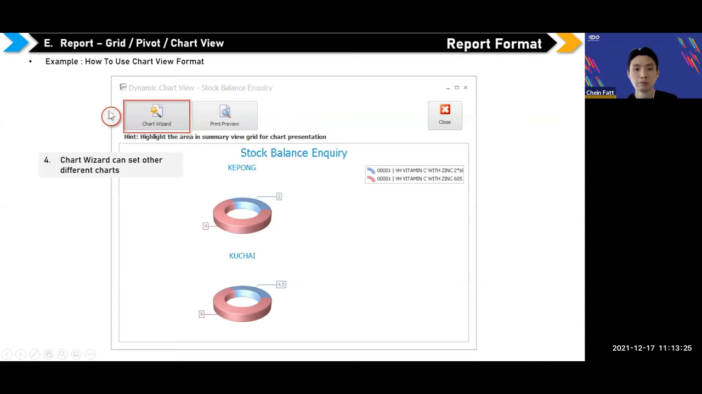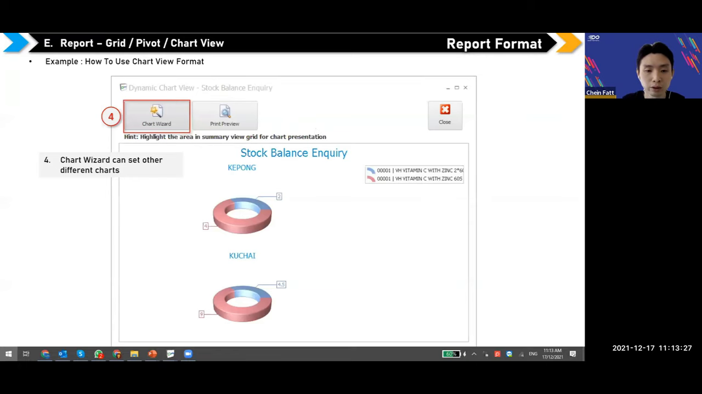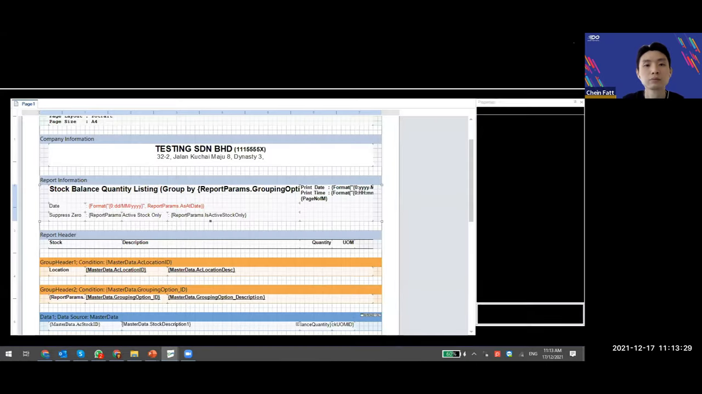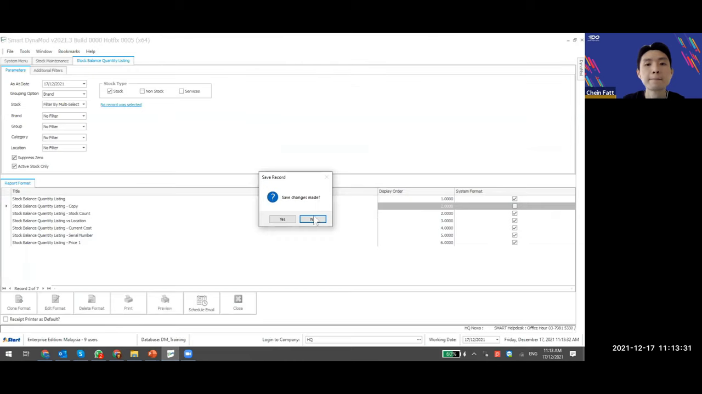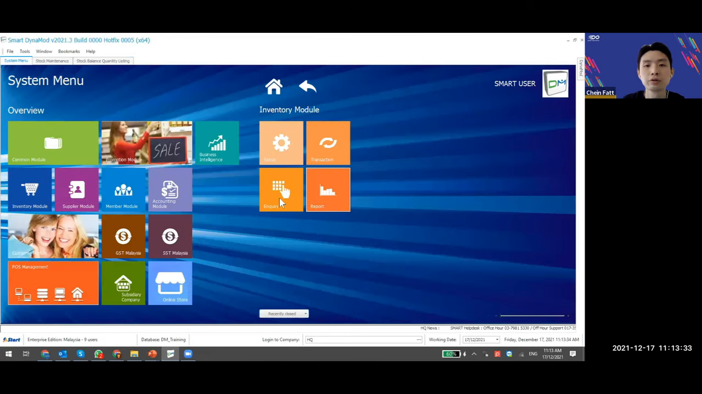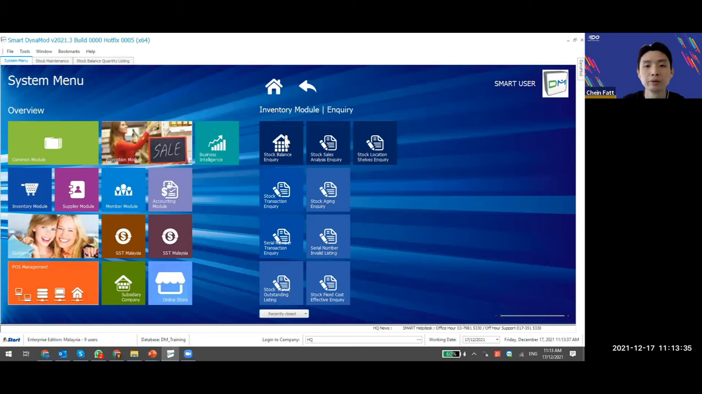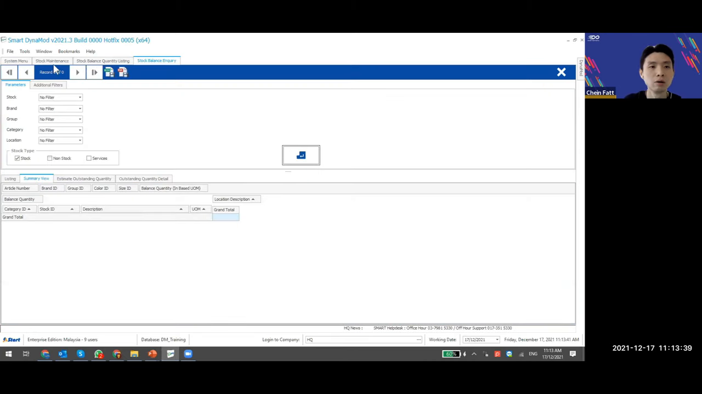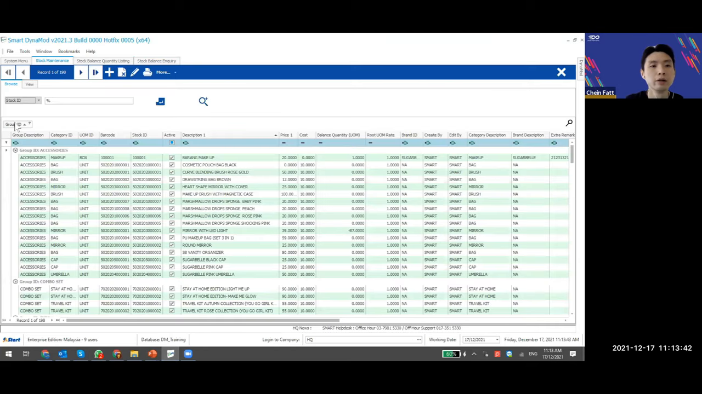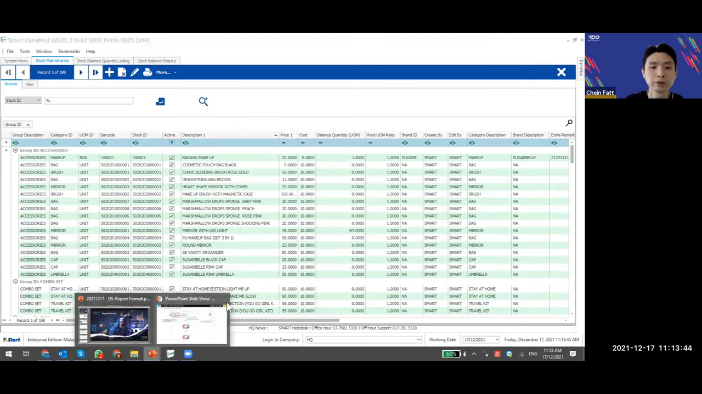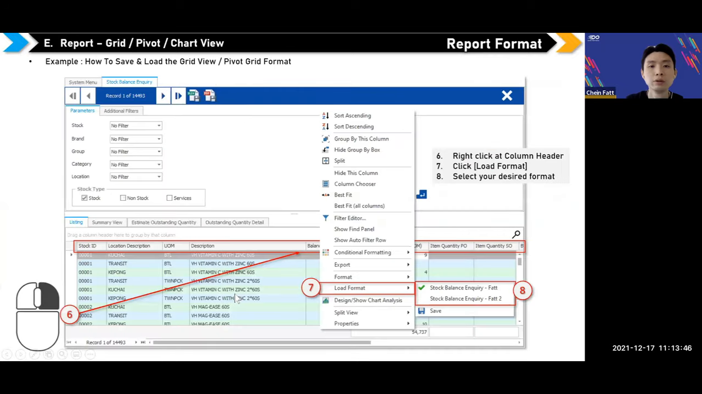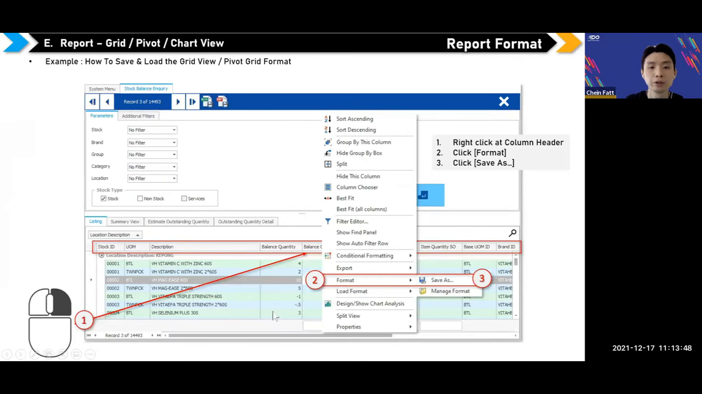So maybe I show how to set it up. For just now, maybe the inquiry screen here. Or maybe I show this one first. Okay, for this one, the grid view or pivot grid view.